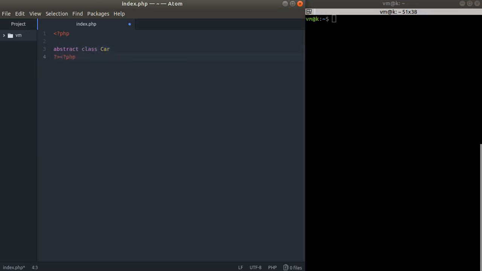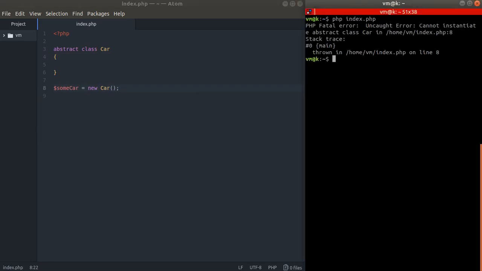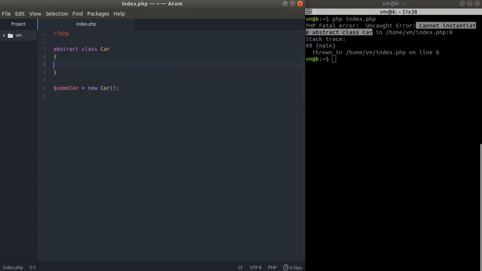We define an abstract class Car, and we want to instantiate it. No way to do it, because we have an uncaught error: cannot instantiate abstract class Car. Kind of cool, but why do we really need it?